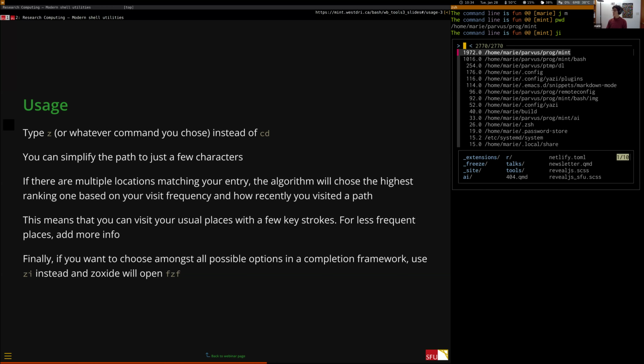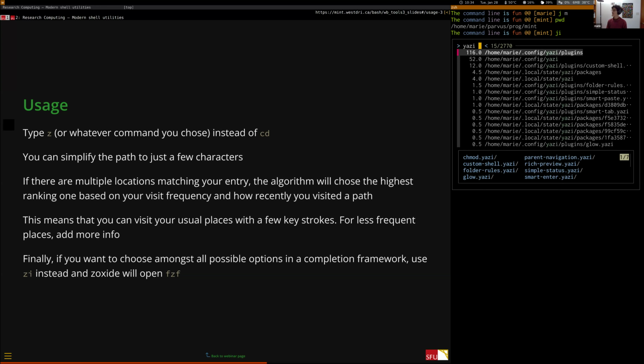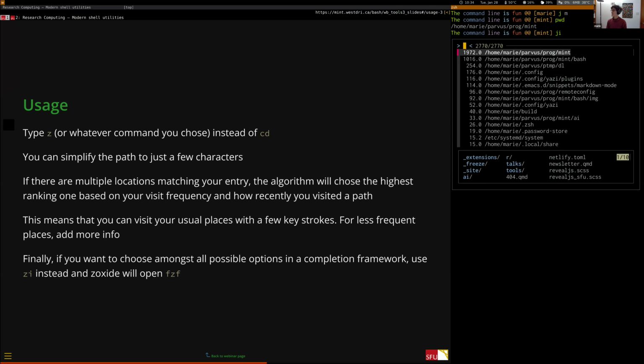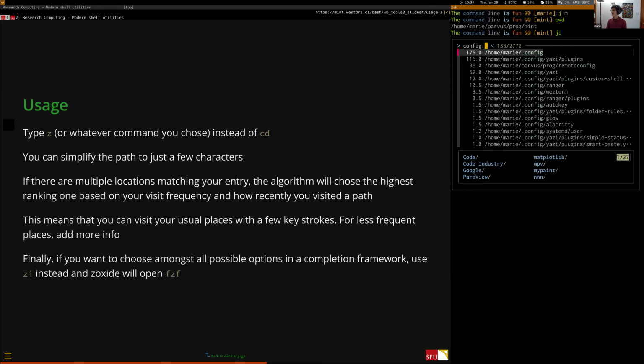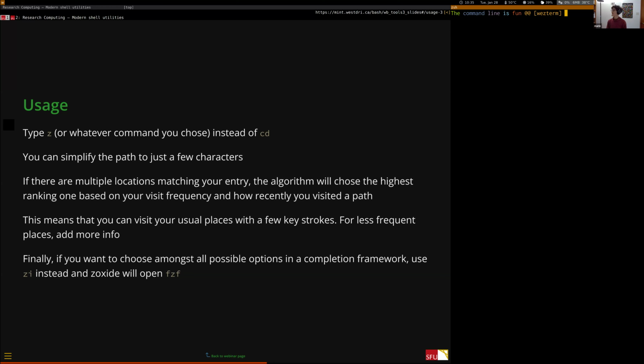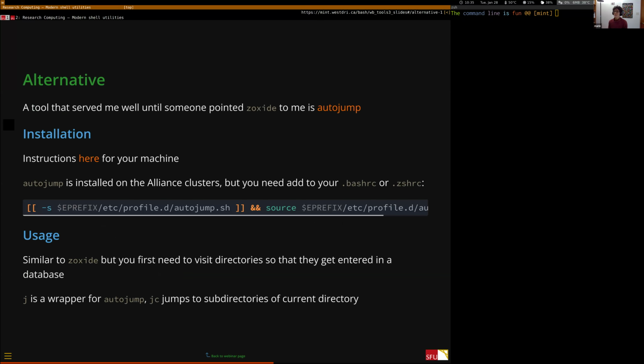But if I want to go in a totally different place, I can start typing things. So for instance, Yazi plugins, or I don't know, config, Western. Z, I can type Z Western, and boom, it takes me there. So that's really cool. And boom, I'm back in Mint. I mean, I don't know, I find this just so cool.